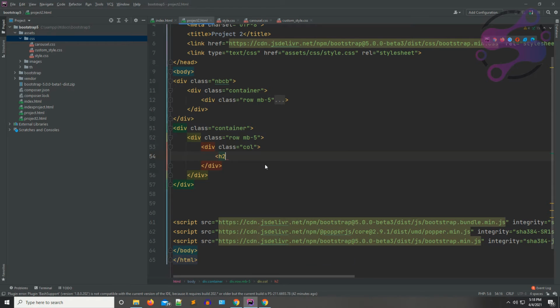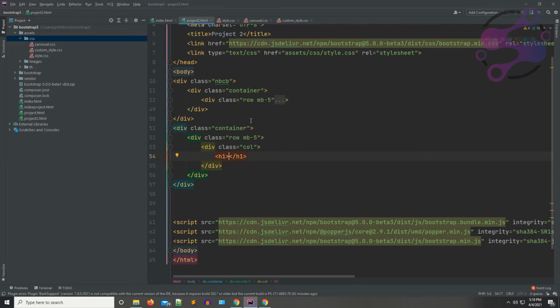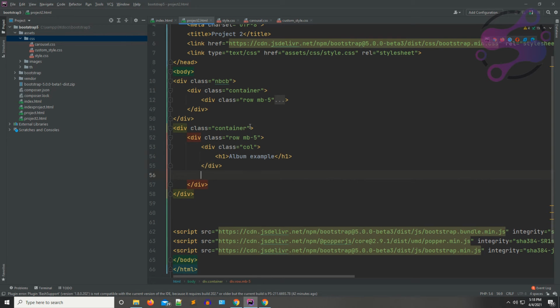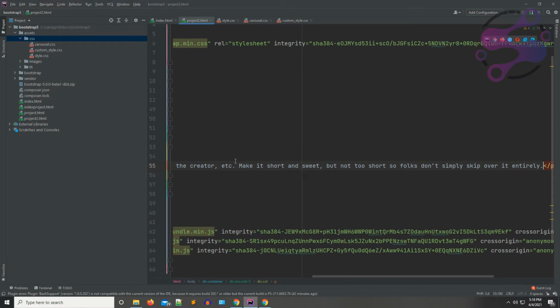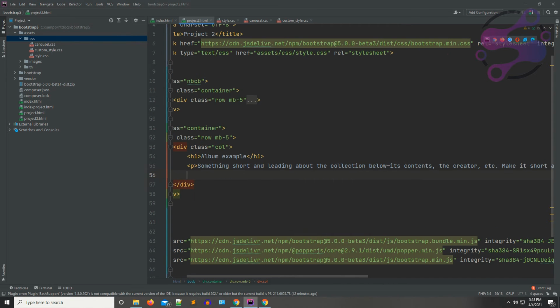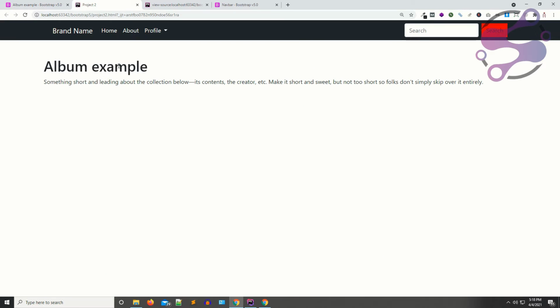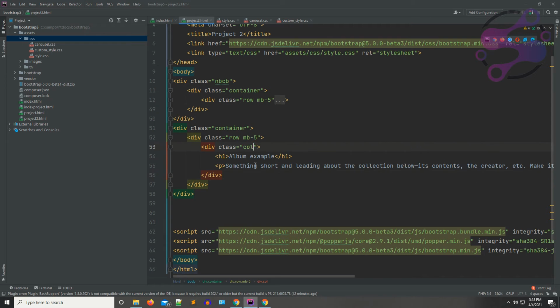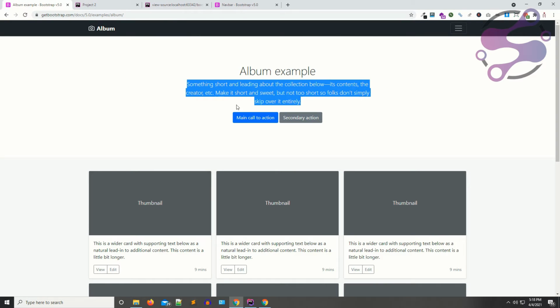So now I'm saying H1, and here I'm going to copy the code, paste the code here, and here I'm saying paragraph, and I'm going to copy the code, paste the code here. Okay, fine. Now go to the page, refresh the page. As you can see, it's fine. If I'm saying text center, go to the page, refresh the page. As you can see, the text is center.